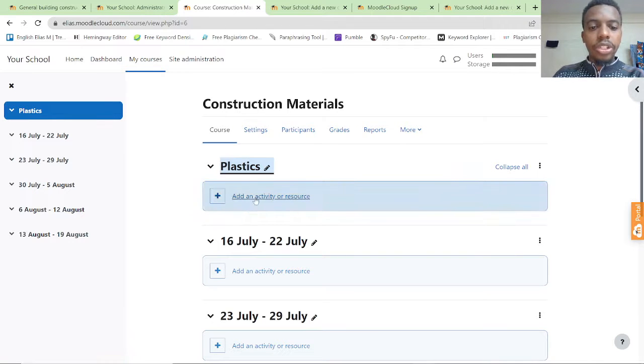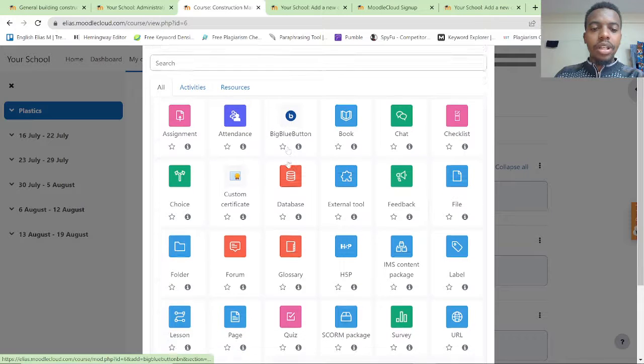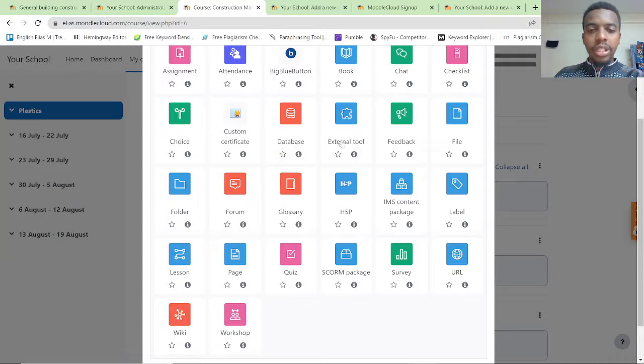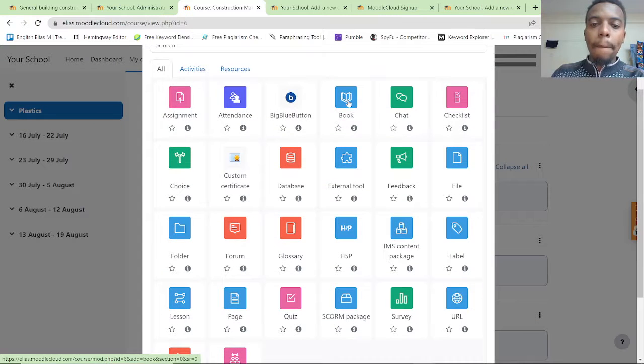So just click on add an activity or resource, and here you can add several functions like attendance, assignments, database, internal tool, and all that. So today, I'd like us to focus on adding the content that your students will be able to study. And so you can click on book.